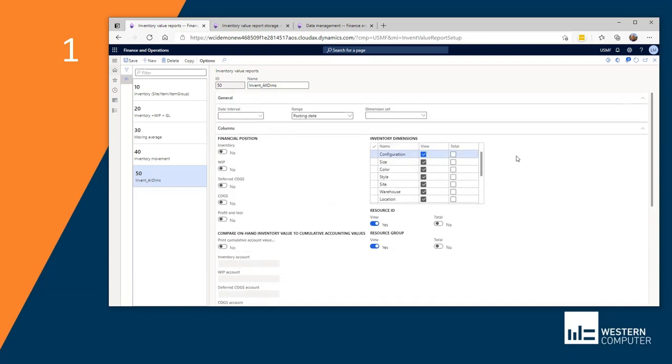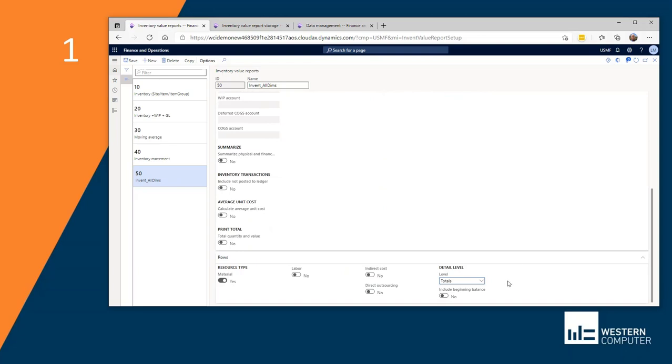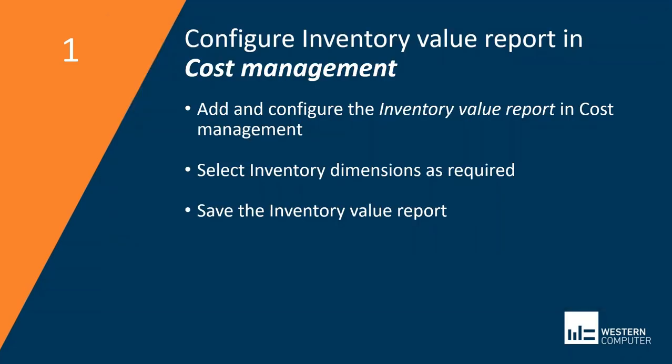What is important is to select the inventory dimensions that I need for my cost evaluation. For example, if I'm keeping costs by inventory site, then I need to have that selected here in my view, so those values will show up on the report. I also need to select my resource ID and resource group to view those values. And the final important value is the details level down here where I can select totals or transactions. I'll leave it at totals. If I select transactions, I will have a whole lot more on my report than I want to see. Now that I've configured my report, let's move on to the next step.